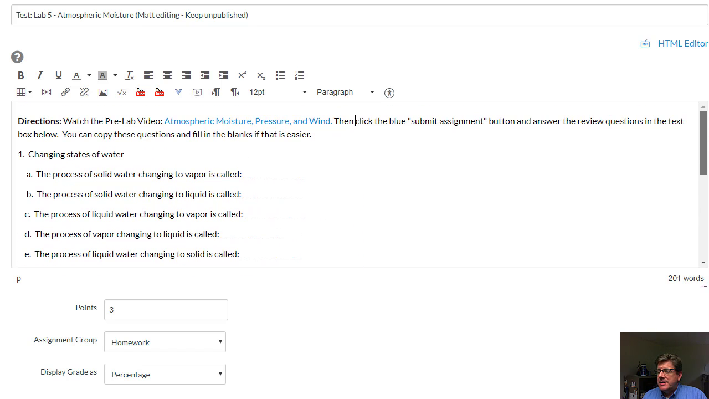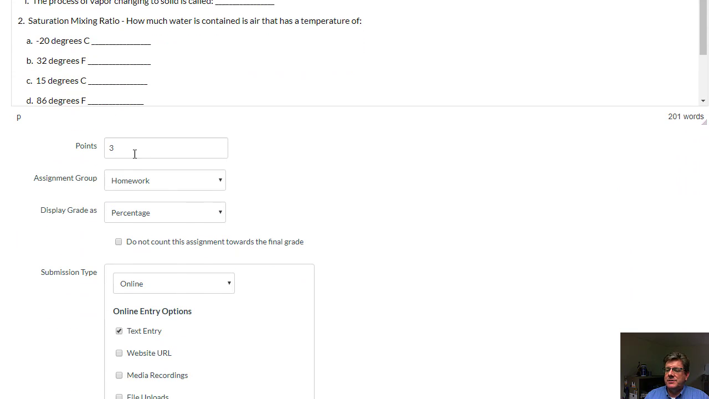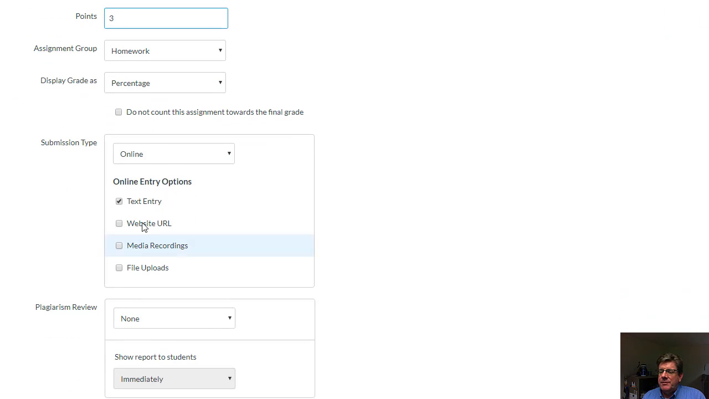These are the questions, and I even told them they could copy the questions and paste it into the text box. So what type of assignment is it? Well, it's a low stakes assignment, right? It's only 3 points. Homework, displayed as percentage, you can display it any way you want to. But the type of assignment, once again, is simply an online text entry. Because I'm not saying they have to be perfect in their analysis of this.